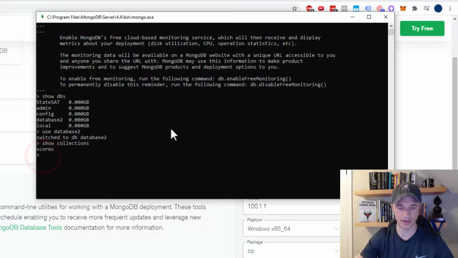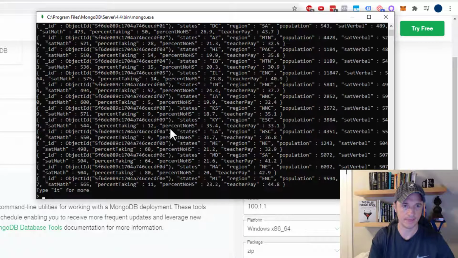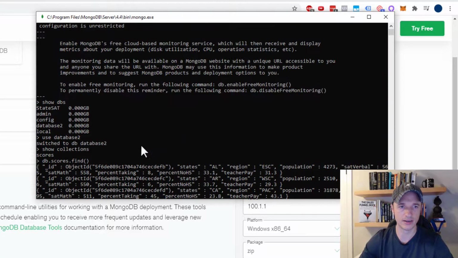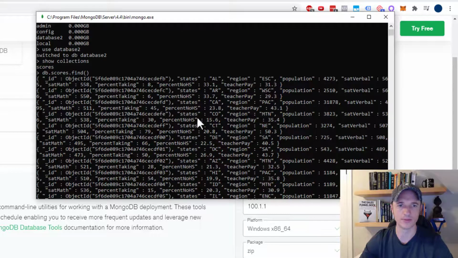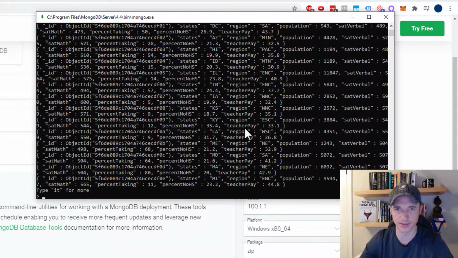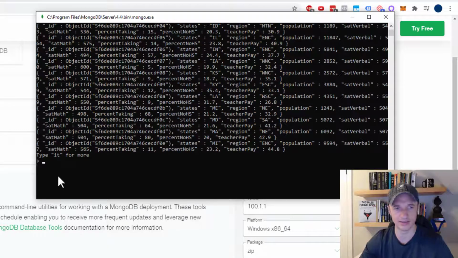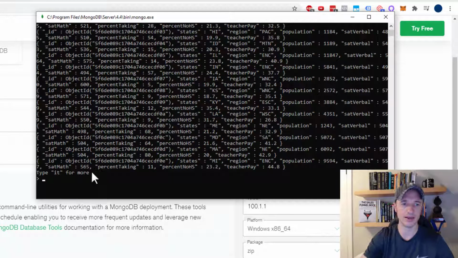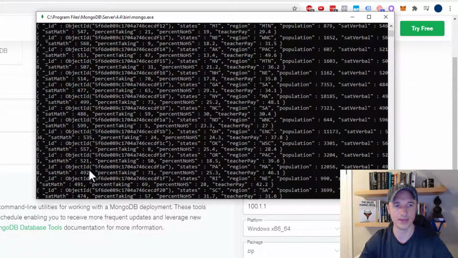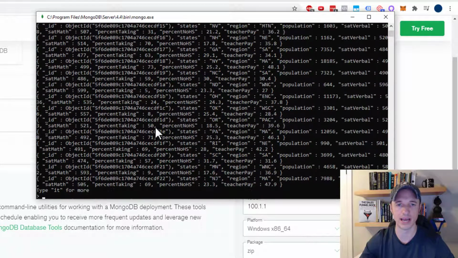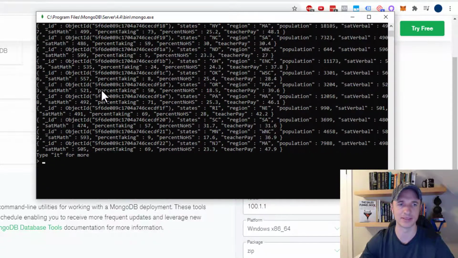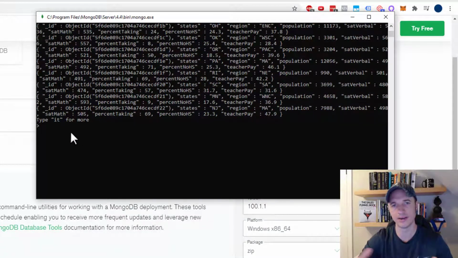And then we want to show the content in there. So db.scores.find. And there we go. This is all of our information that we imported from our spreadsheet. We can look through here and say, yep, that looks about right. And it does look about right. We could type it to show more rows. I think it lists like 10 at a time or something like that. But anyway, the point is we're just validating that our information is in here.